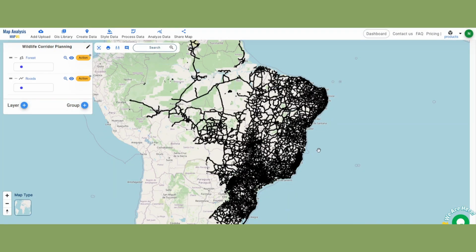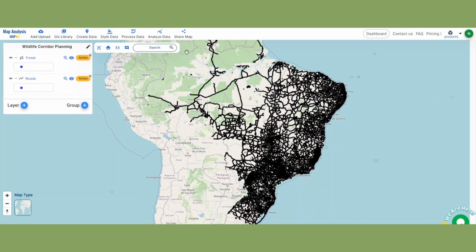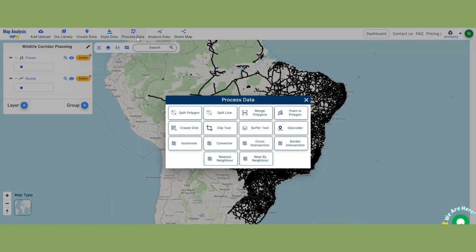We will now identify intersections to ensure safe animal movement. Click on the cross-intersection option using the Process Data option in the header.